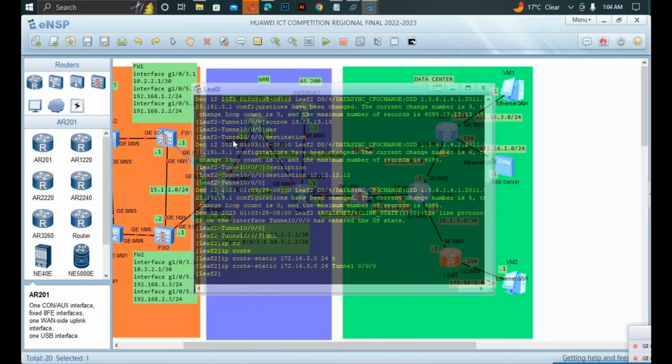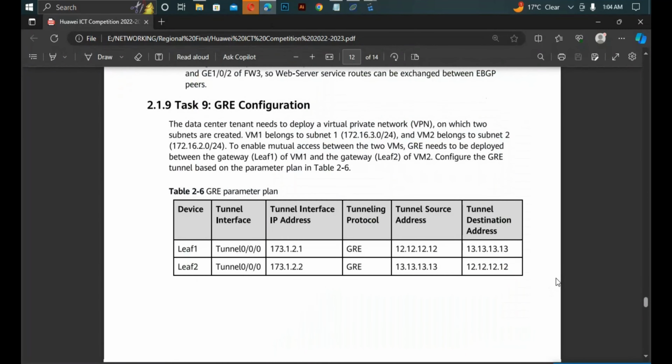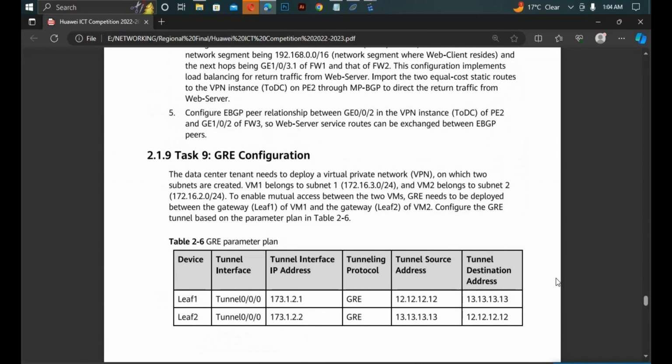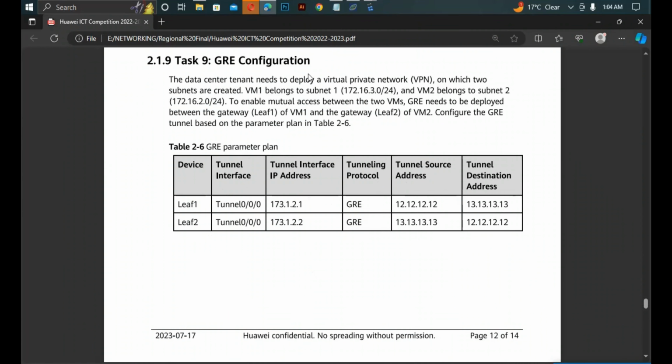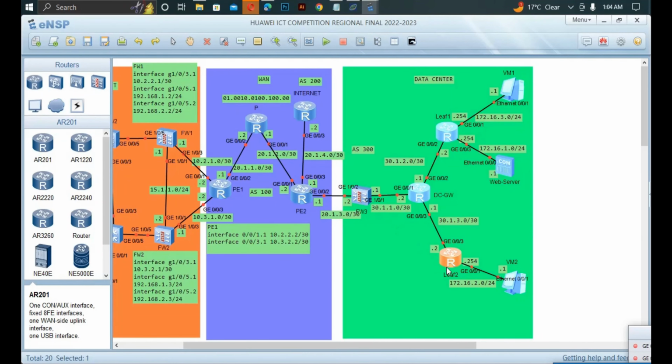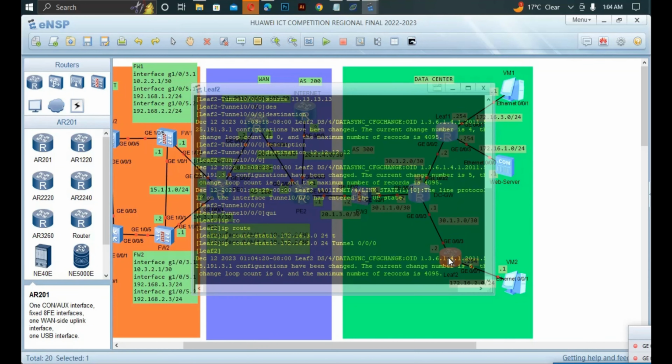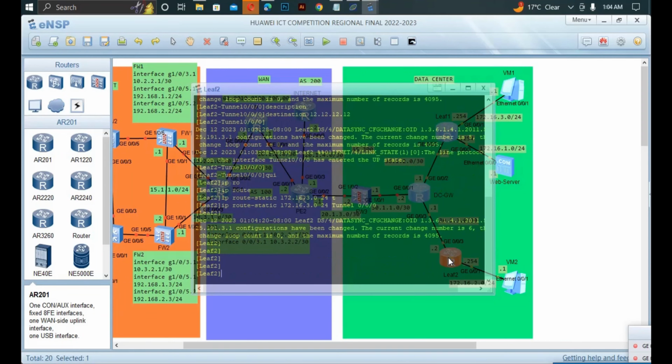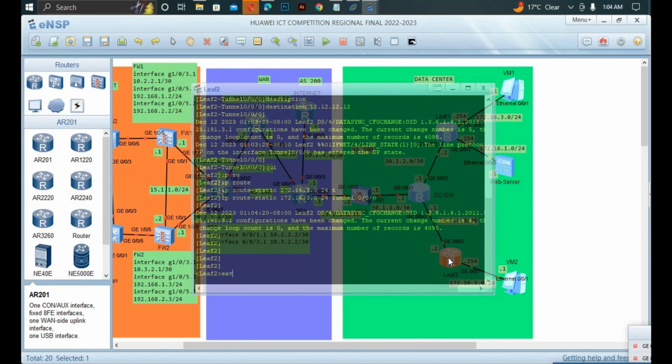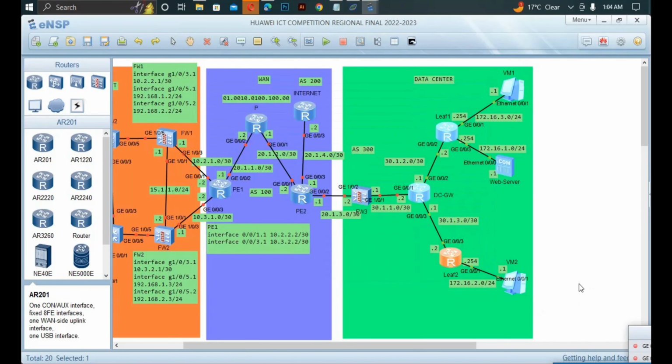So I think we are done with the GRE configuration. This is where the GRE ends, from this planning where we are supposed to establish the GRE tunnel. So let's save. You see our link keeps going on and off, but while you are on VM2, you should now be able to ping VM1 because the static route has been established through the tunnel.